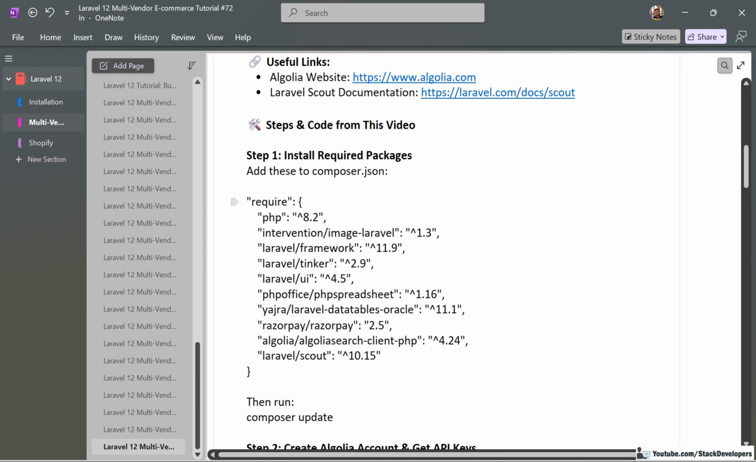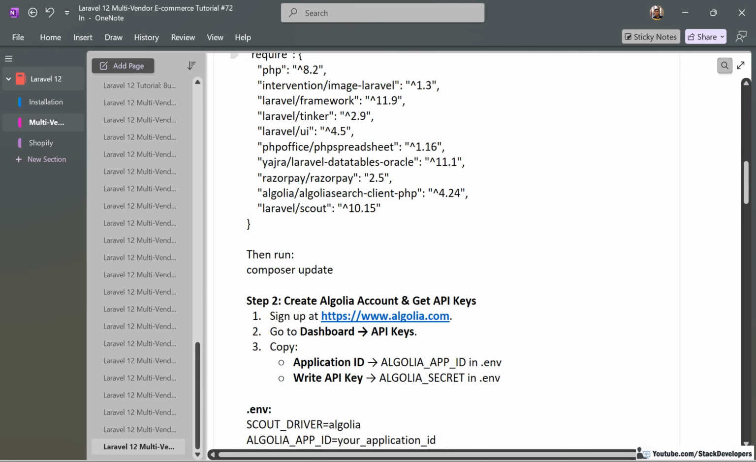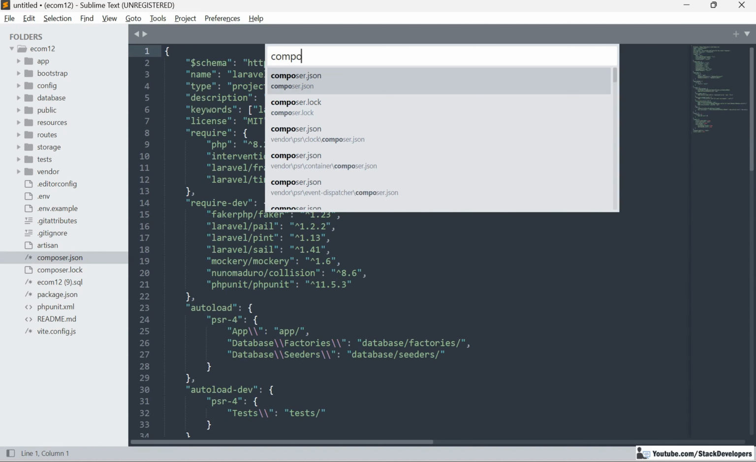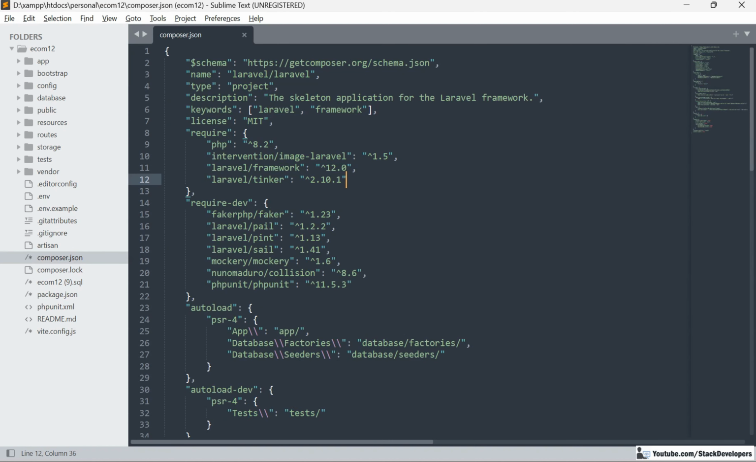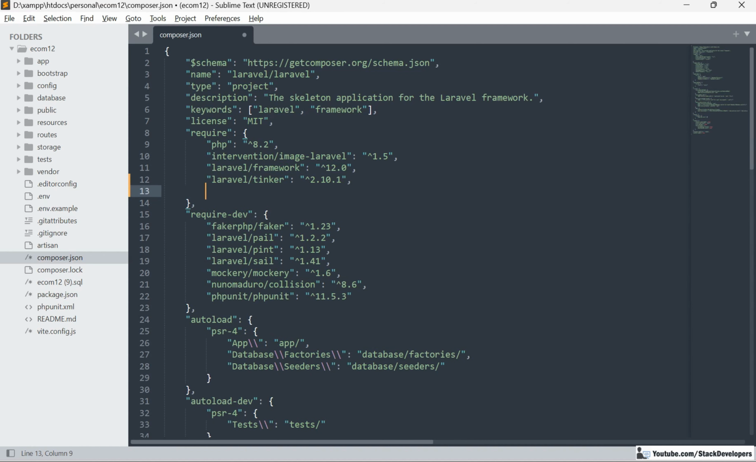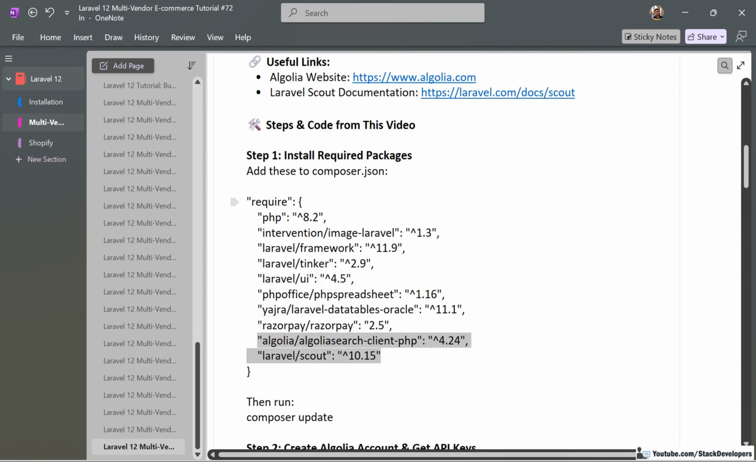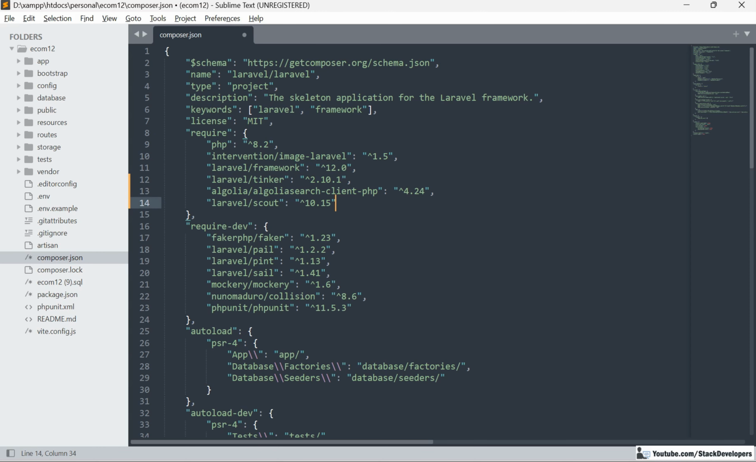First of all, we are going to install the packages that are required. We require two packages here: algolia/algoliasearch-client-php, version 4.24, and the Laravel Scout package as well, version 10.15. We are going to add these packages in our composer.json file. I'm going to open the composer.json file and add these two packages under Laravel Tinker. Or you can also add them inside require-dev as well, but we are going to add them in require.